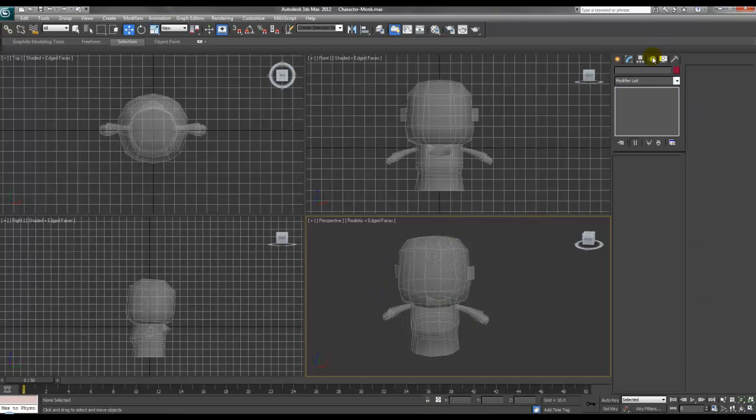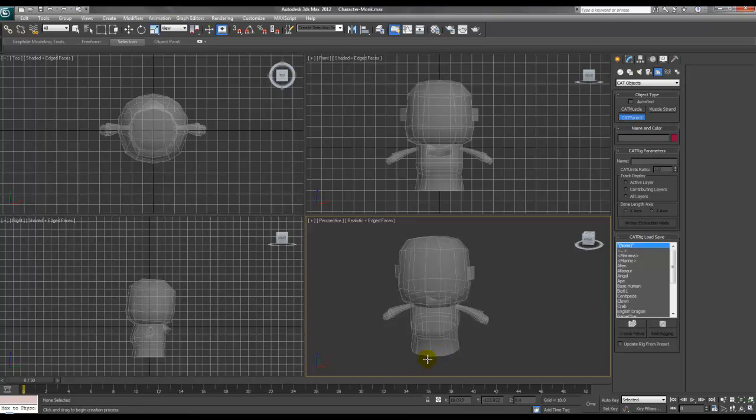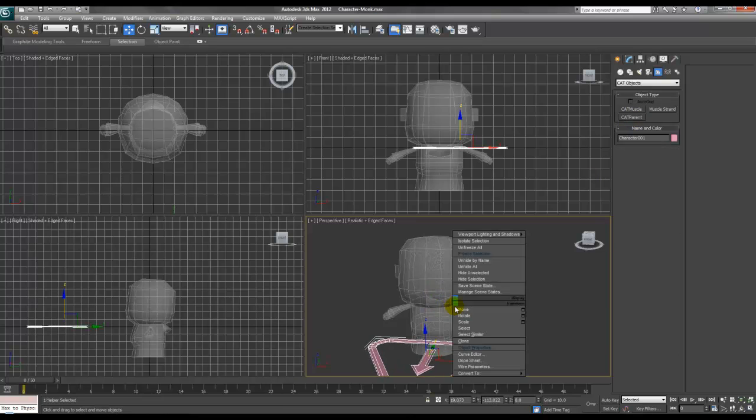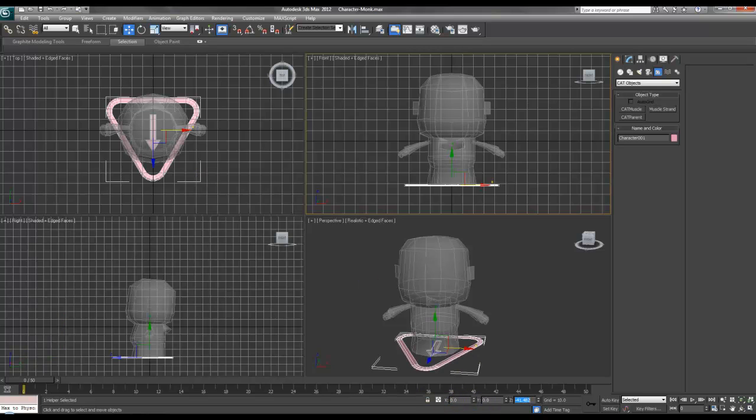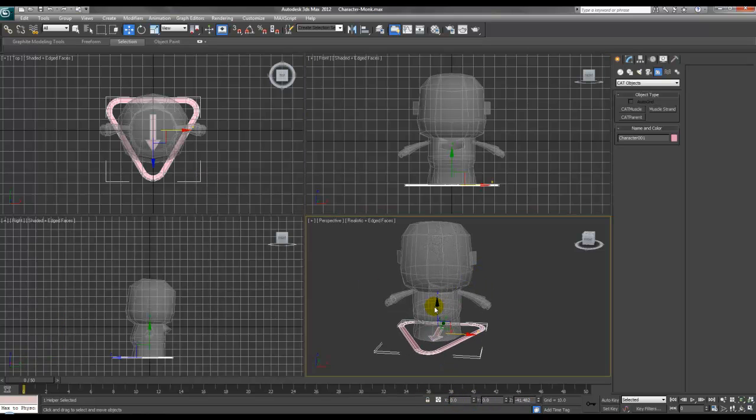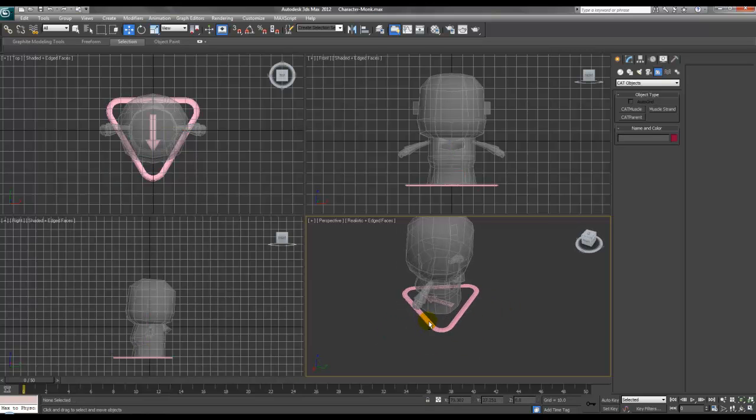Okay, go to the create panel, go over to the helpers tab, go from standard to cat objects, and now we want a cat parent. So click that, drag that in, drop it to the floor level of the model, set the values down here to 0, 0, and then height. That should be about right. Okay, now we've got our cat parent.